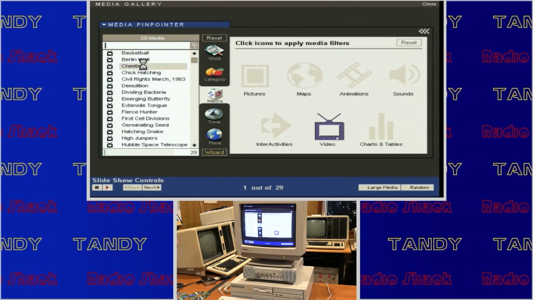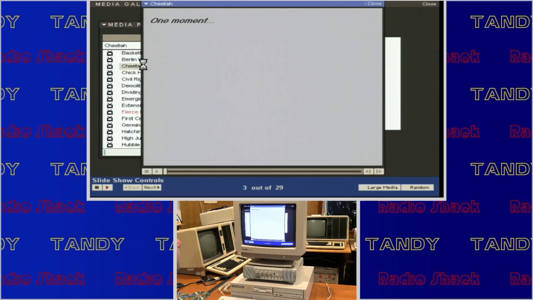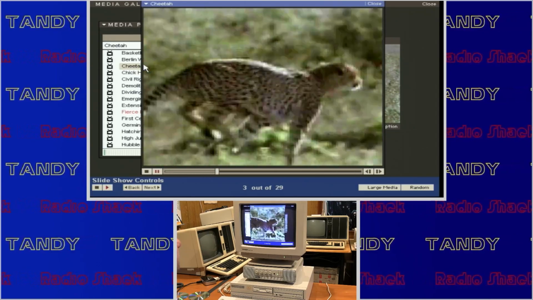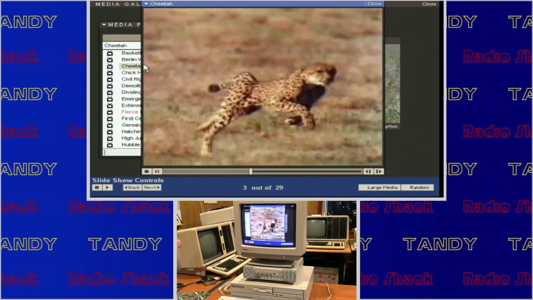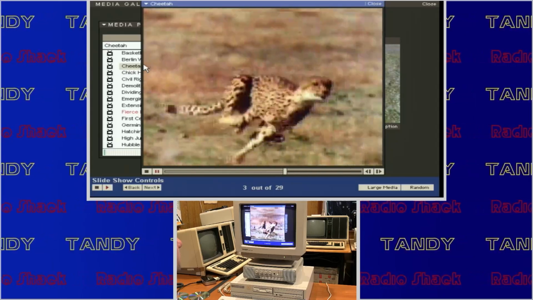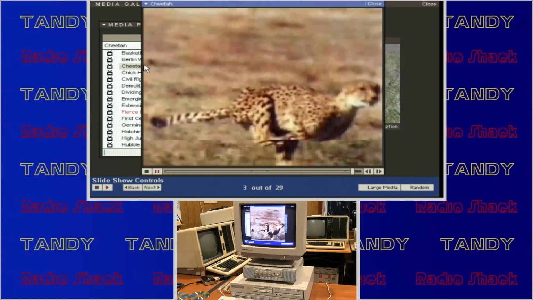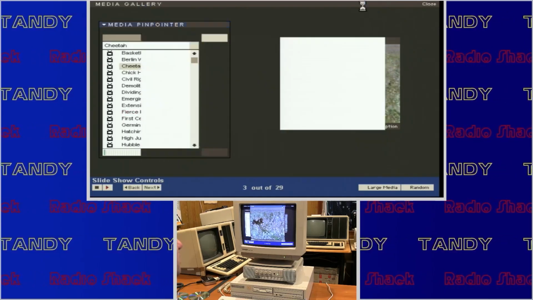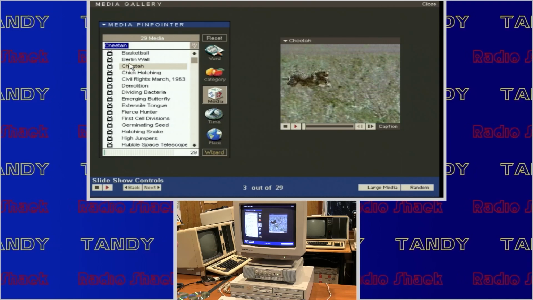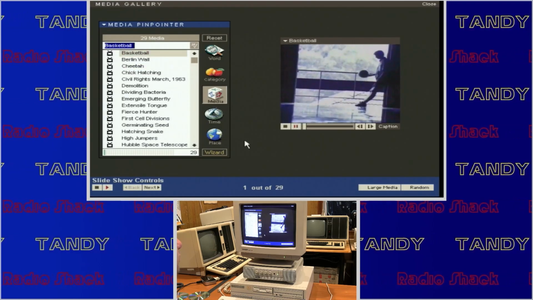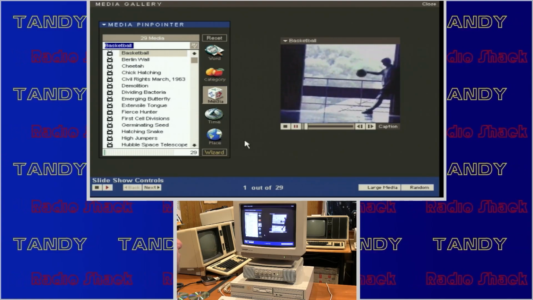Let's watch a cheetah run. Okay. And of course, if your machine wasn't fast enough to run it all big, you could do the basketball here in the small window. So, you want to play some basketball?